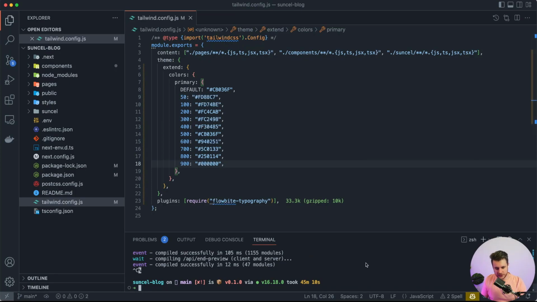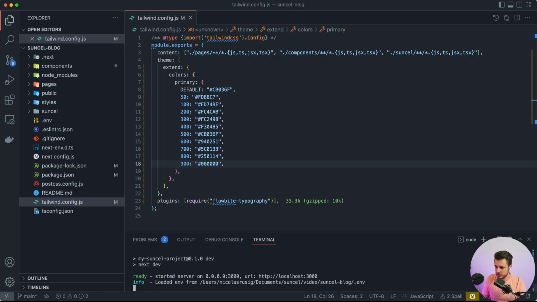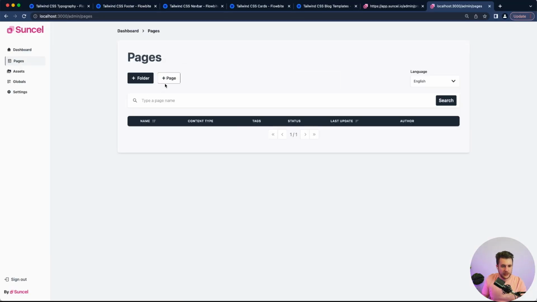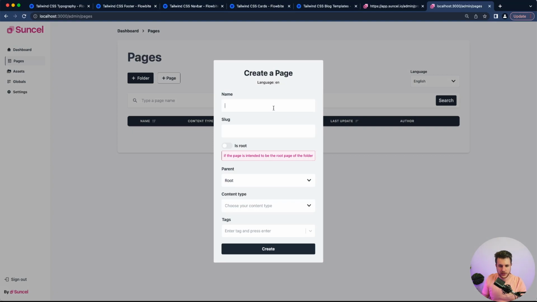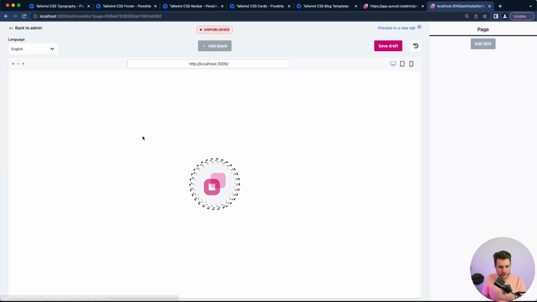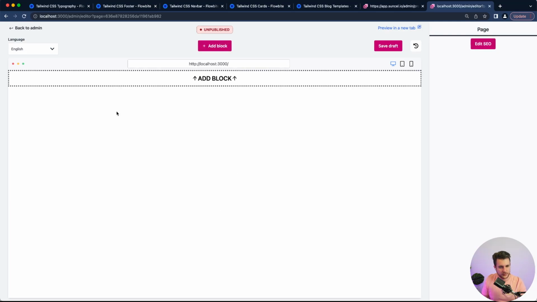So now that the style is ready, let's run again our project, and we can go inside the admin panel, and we can create our home page. So let's call it home. And because we want the home to be at the root, we will check the is root option. We click on create. We can go inside the home page, and we have, of course, nothing.